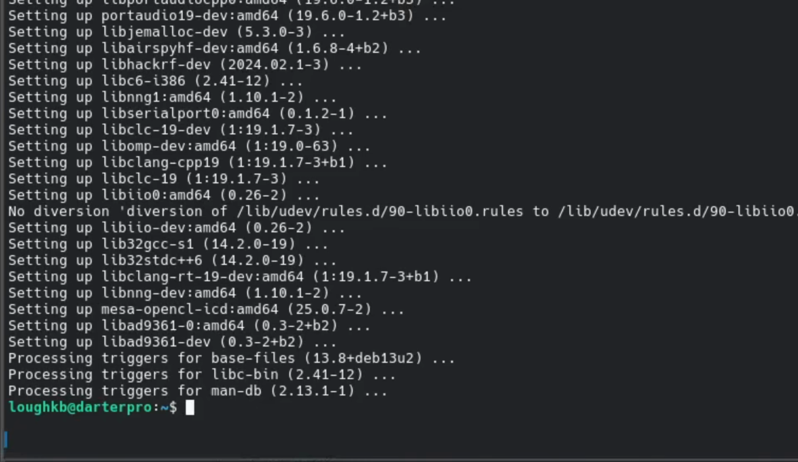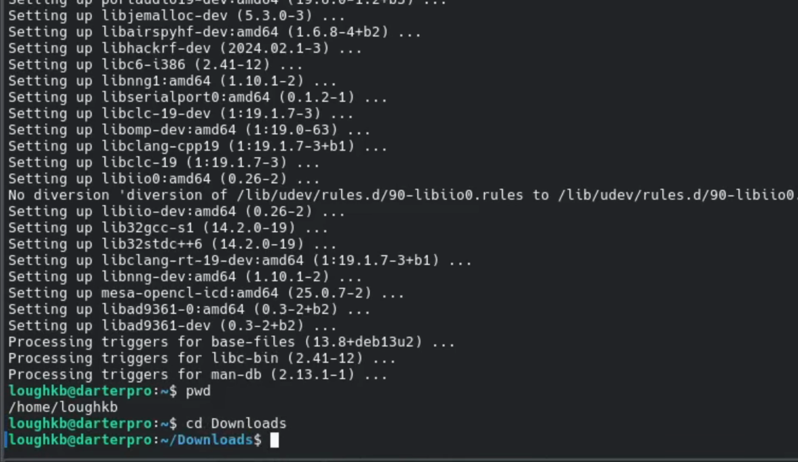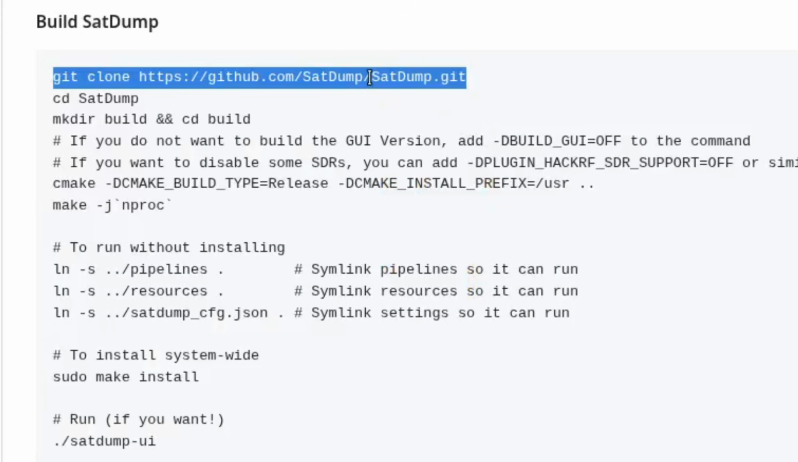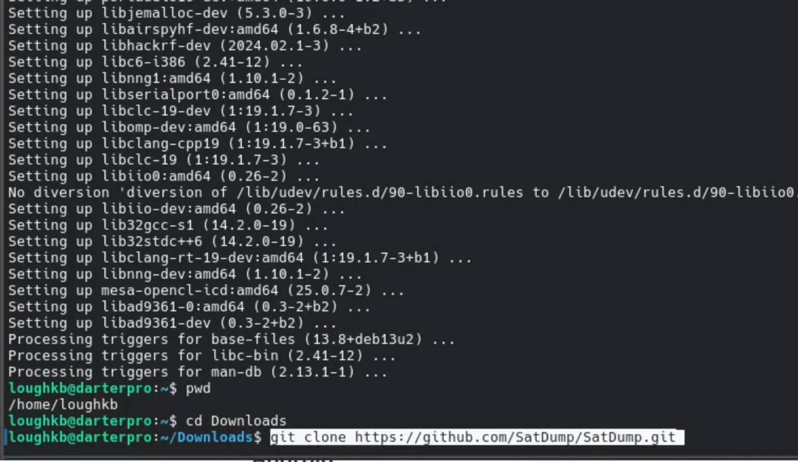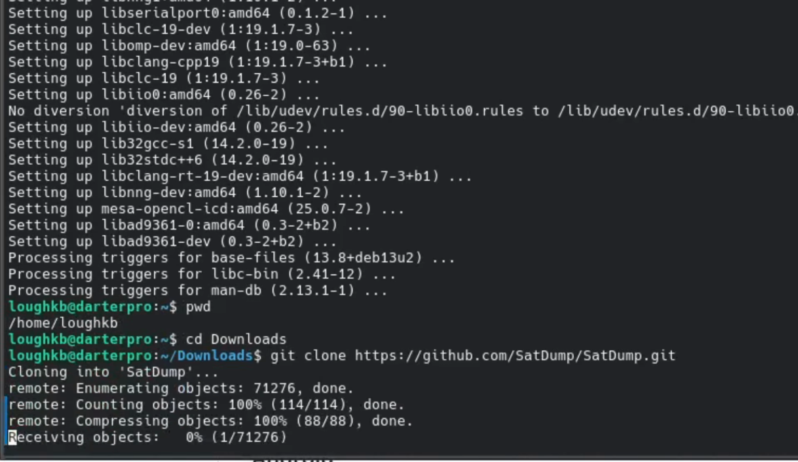So right now, if I do a pwd, print working directory, we can see that I am in my home directory. I'm going to cd space downloads with a capital D. Now you can see I'm in my downloads directory. And now I'm going to copy this git command. And we'll come back here and do a Shift Control V, enter. And it will start cloning the Satdump.